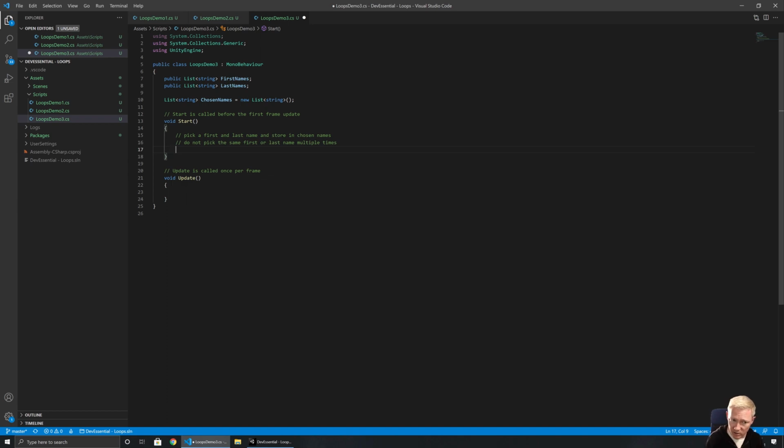So, okay, I need to work out how many I'm going to be picking as well. So, okay, my number to pick. Now, because I could have a different number of first names or last names, each one I can only use once. So whichever list is smaller, that's the number of unique names I can pick. So this is where I can use Mathf.Min, first names count, last names dot count. So this we're working out the smallest number of names to pick with being unique.